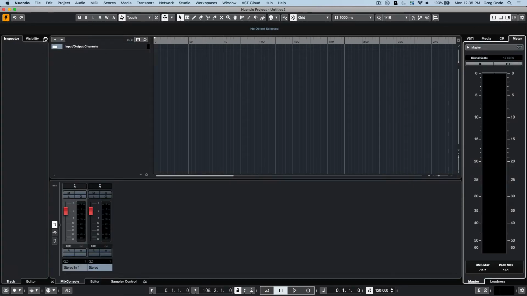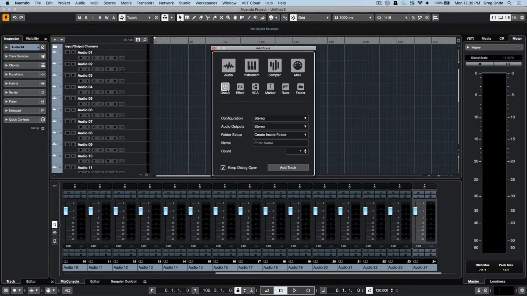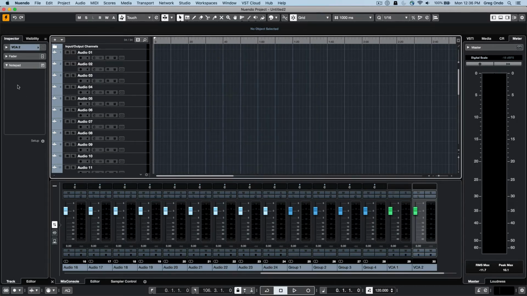Adding tracks, we can click on the plus sign here, and this will allow us to add audio tracks. So if I wanted to add 24 mono audio tracks, I could keep the dialog open so I could add those tracks. And let's add 4 group tracks. And let's say 2 VCA tracks. And now we could close this dialog.